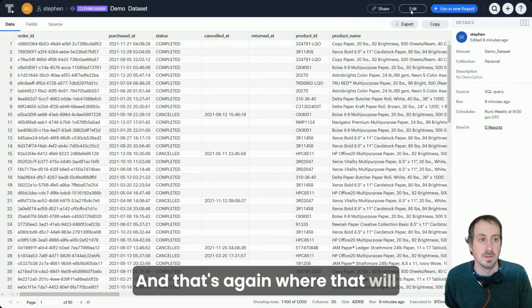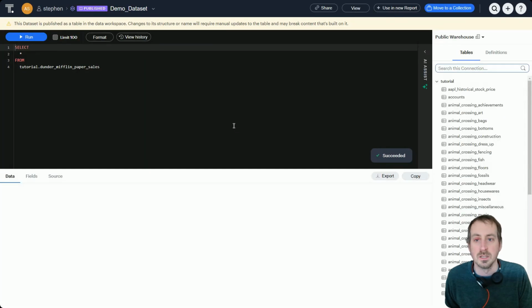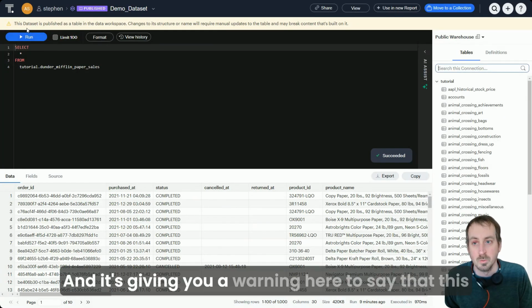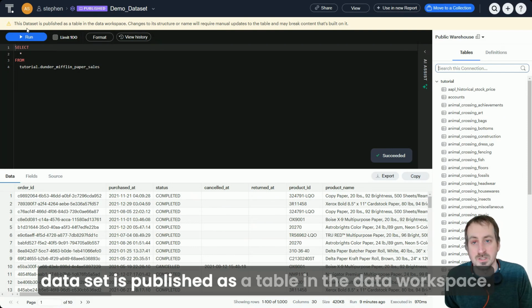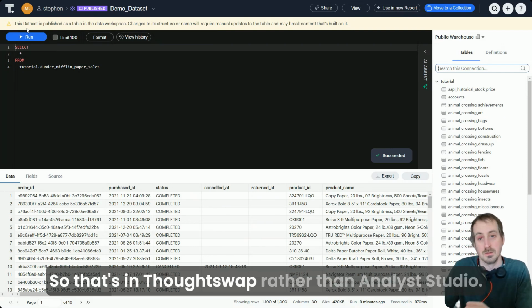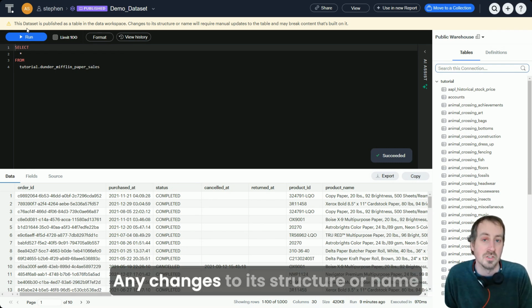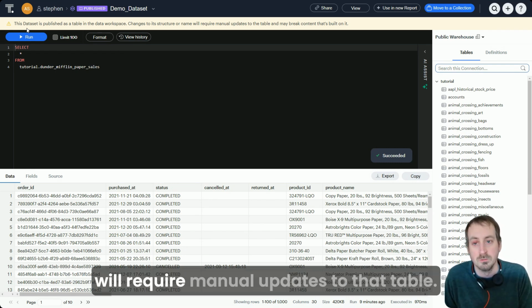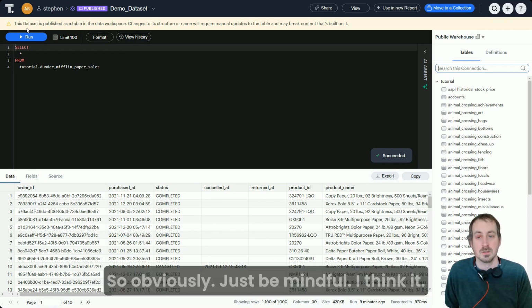And that's, again, where that will take you back into the SQL editor where you can make the changes to that. And it's giving you a warning here to say that this dataset is published as a table in the data workspace. So that's in ThoughtSpot rather than Analyst Studio. And any changes to its structure or name will require manual updates to that table. So obviously just be mindful.